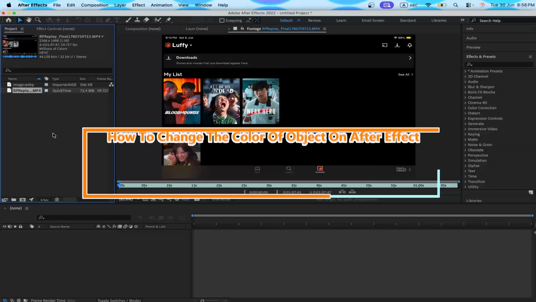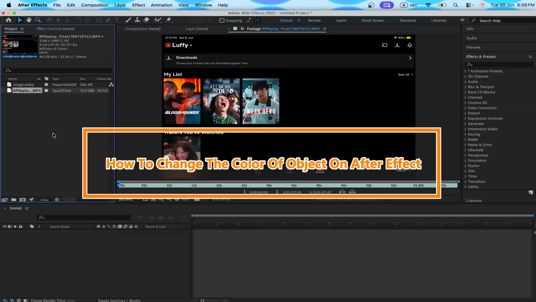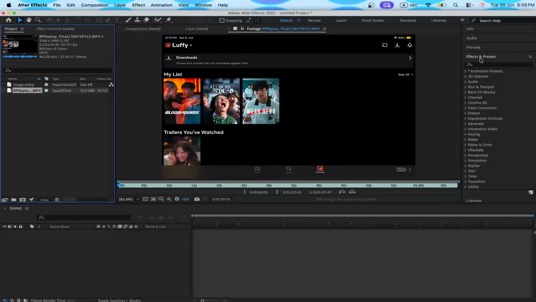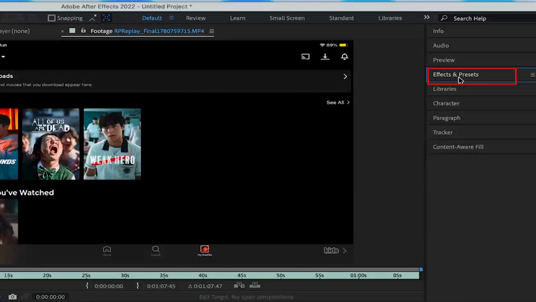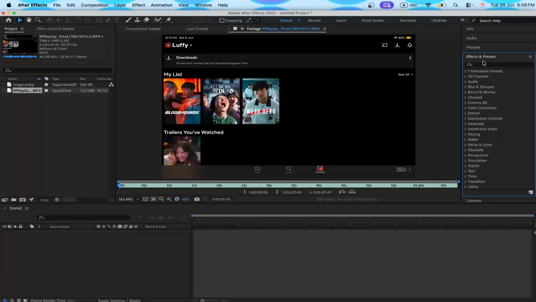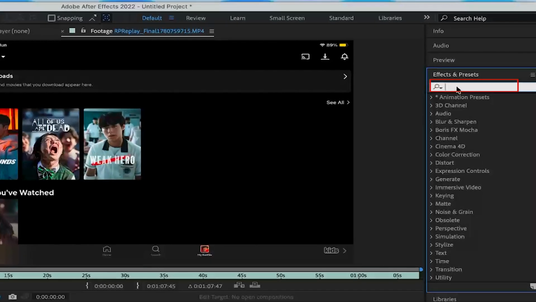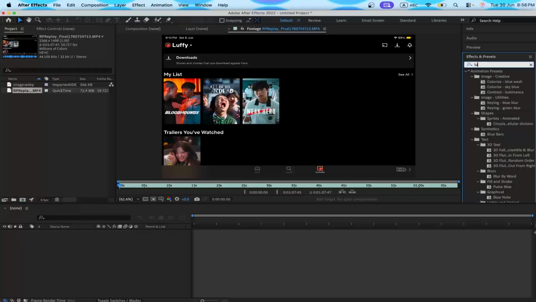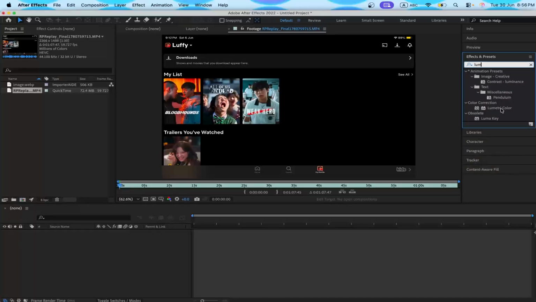How to change color of an object on After Effects. Once you open After Effects, at the left corner you will see Effects and Presets. Click on it. Inside here under search, you want to click on search and search for LUM and you will see Lumetri Color.